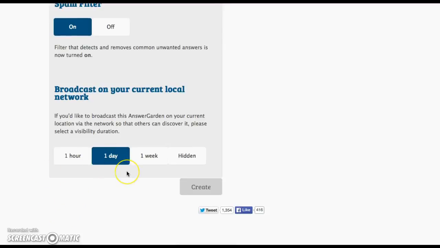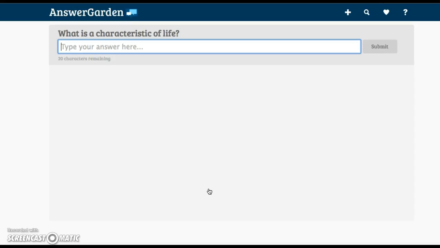Then you determine the length of time that you would like to broadcast your Answer Garden: an hour, a day, a week, or whether you want to keep it hidden. I'm going to leave it at a day. When you're done, you press create. This is what your Answer Garden will look like.